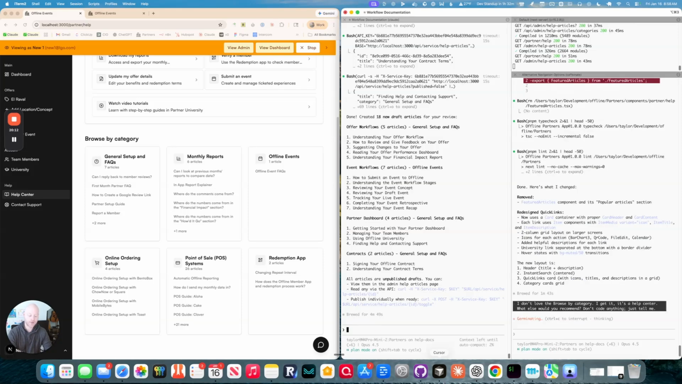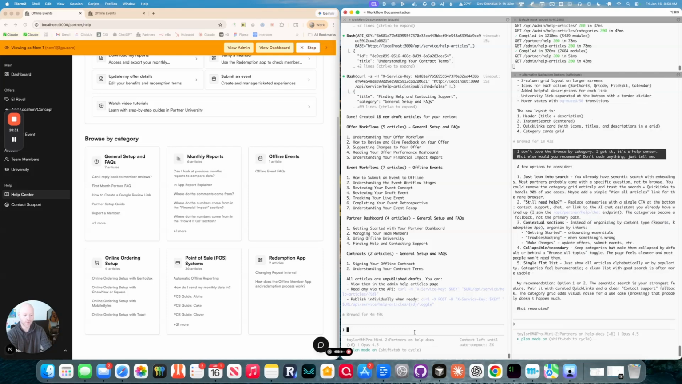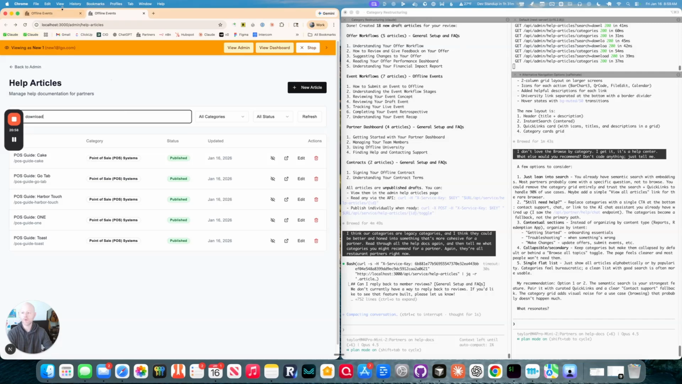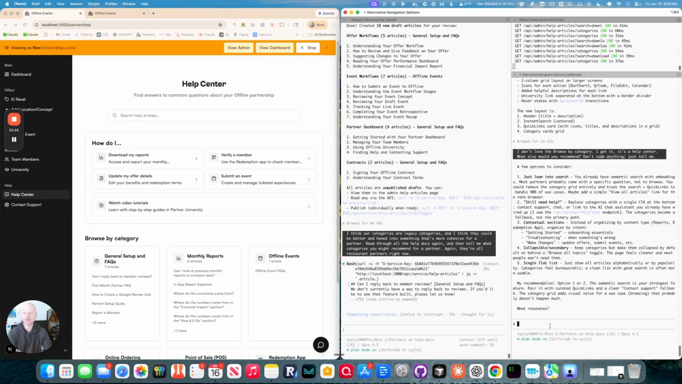And for this one, I think our categories are legacy categories, and I think they could be better and honed into something that's more cohesive for a partner. Like, read through all the help docs again, and then tell me what categories you might recommend for a partner. They're all restaurant partners right now. Oh, it's right. What? Okay, we'll fix that. Maybe this is fine for a 20-minute experiment today.